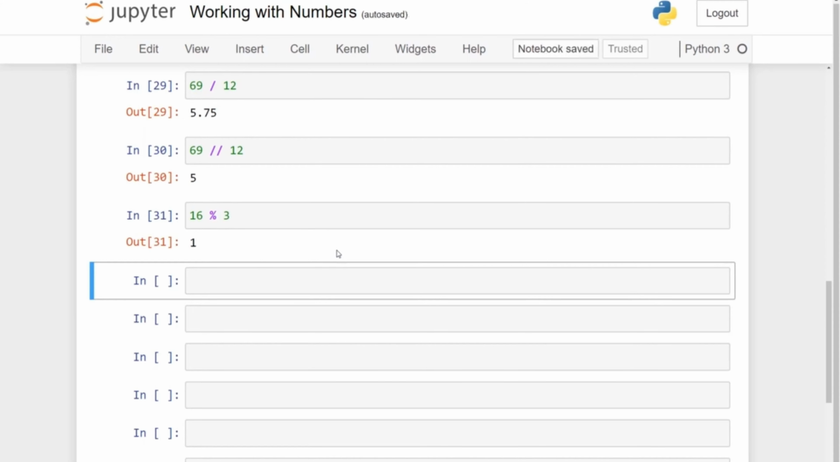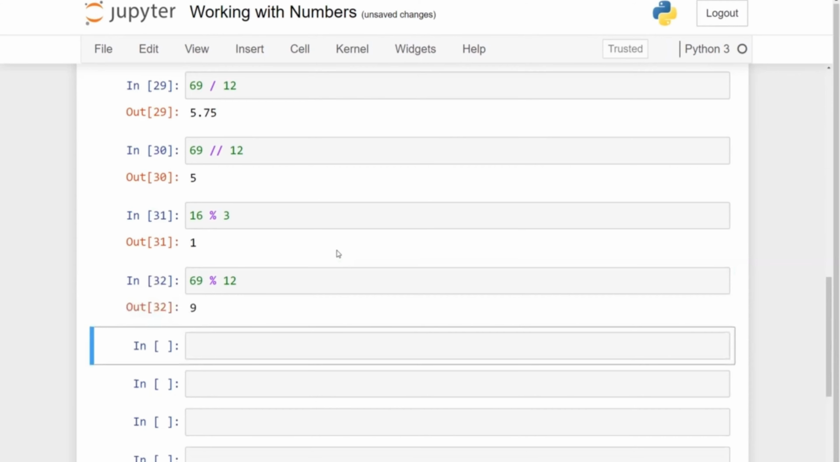What do you think the answer to 69 modulo 12 will be? Take a moment to think of the answer in your head. When I run the code, I get 9 as the result. This is because 12 goes into 69 5 times, which takes us to 60, and we have 9 as a remainder to take us to 69.